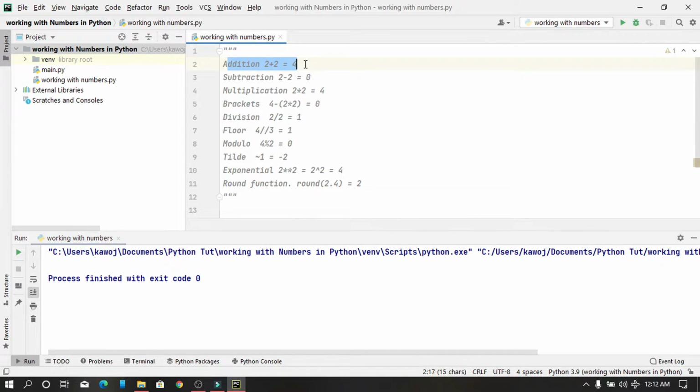We have addition, which is 2 plus 2 is equal to 4. Subtraction, 2 minus 2 is equal to 0. And multiplication, 2 multiplied by 2 is equal to 4. Brackets, and this is it, (4 minus 2) multiplied by 2, which is equal to 0. Division, 2 divided by 2 is equal to 1.